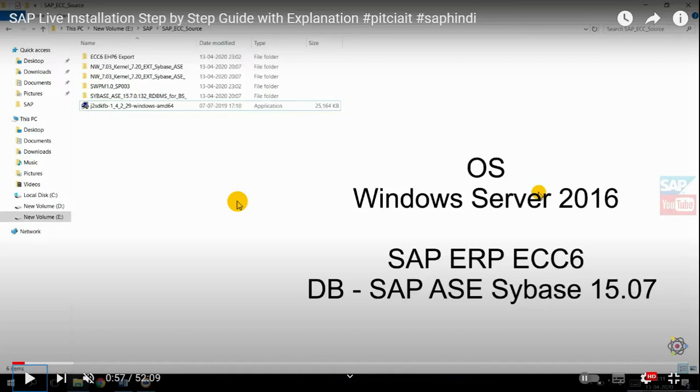First, you will require an operating system. For any SAP installation, you require an operating system, and it must be a server OS only. Whether you take Windows Server OS, or plan to use Linux or Unix, it should be a server OS. Here I am installing on my home system, so I am taking Windows Server OS.